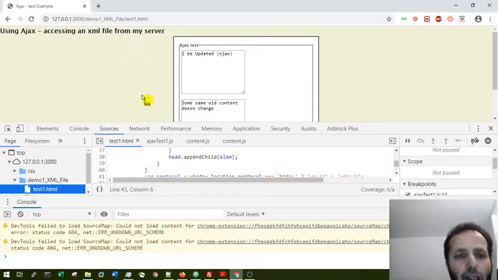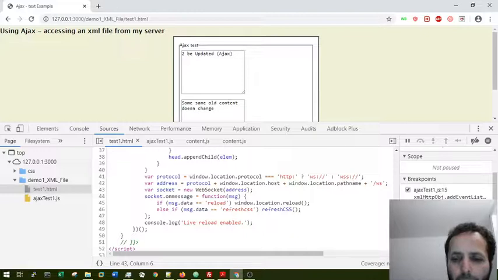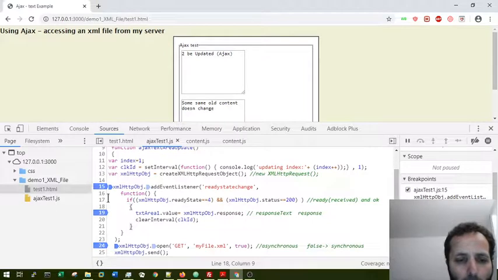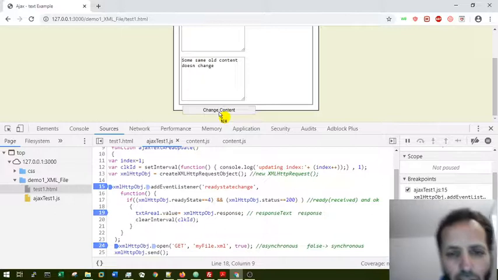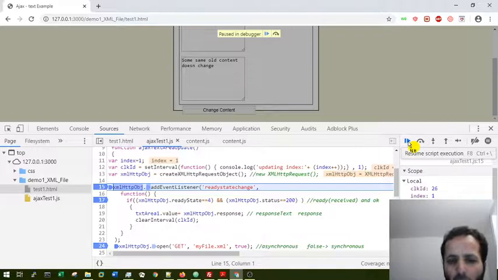So let's go and check this one. I already have my toggle points. Are they properly done? I think so. Okay, so I click here to initiate the Ajax process. Now index is 1. I'm going to put a toggle point here to go to the ready state every time, to go through the cycle 1, 2, 3, 4.